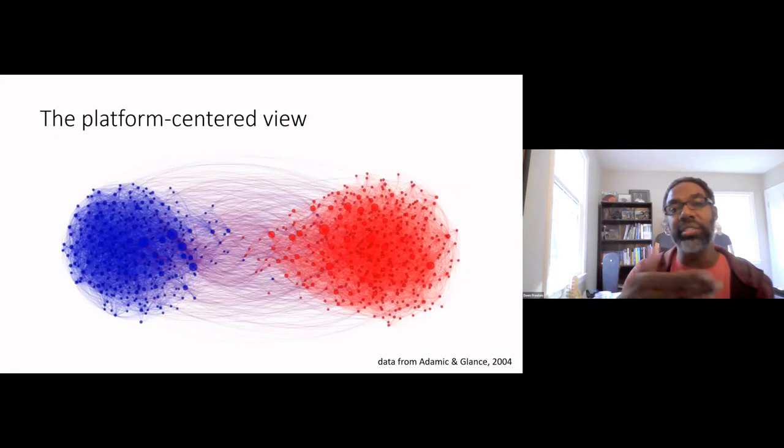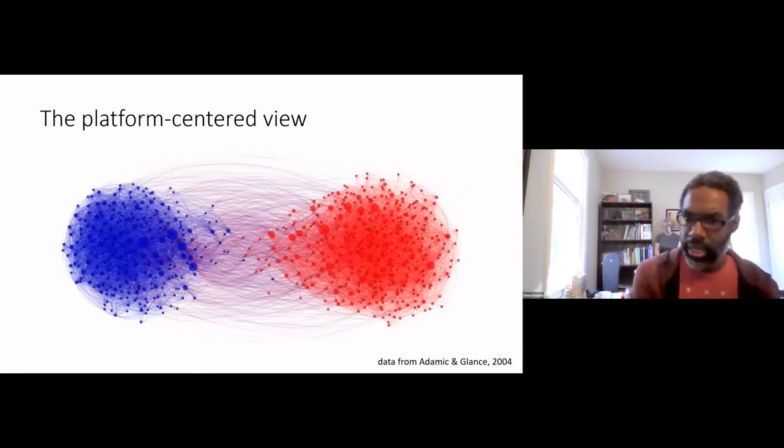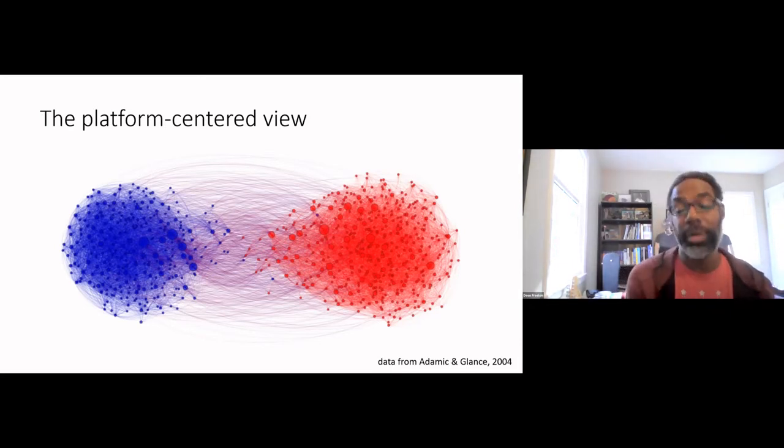That's right. So this is the platform-centered view. And this data that you're viewing actually comes from a very well-known study by Adamic and Glance, which came out in 2004, that's about weblogs. And so this is sort of the sociological viewpoint that is a really good fit for the platform-centered view.